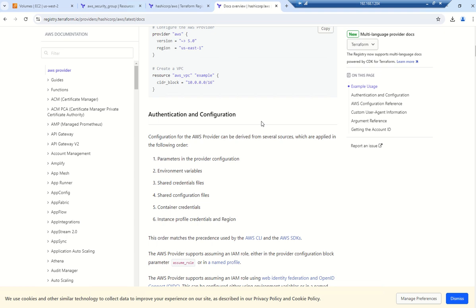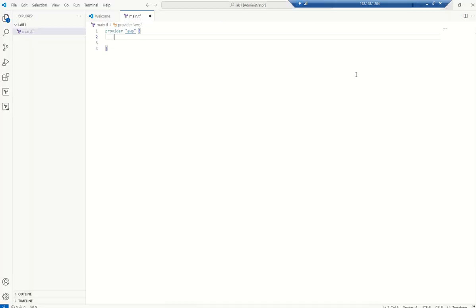Okay, leave it. Generally, arguments are the mandatory things which we need to provide, and only then will we be able to provision the resources. The mandatory argument is region, which we have to mention. Our region is US West 2, and the next come the access key and secret key.